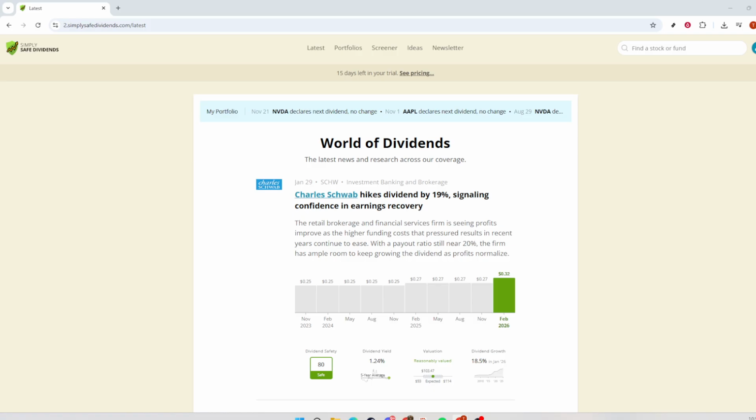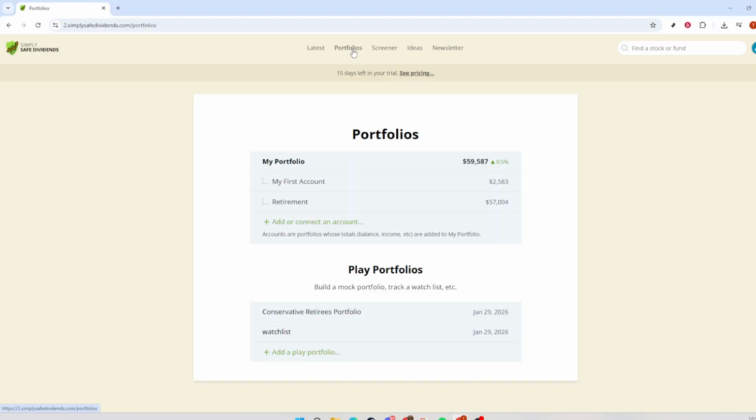From there, the navigation is straightforward. Look toward the main menu and find the Portfolios area. This is the hub for everything related to your holdings, performance, and analytics inside Simply Safe Dividends.